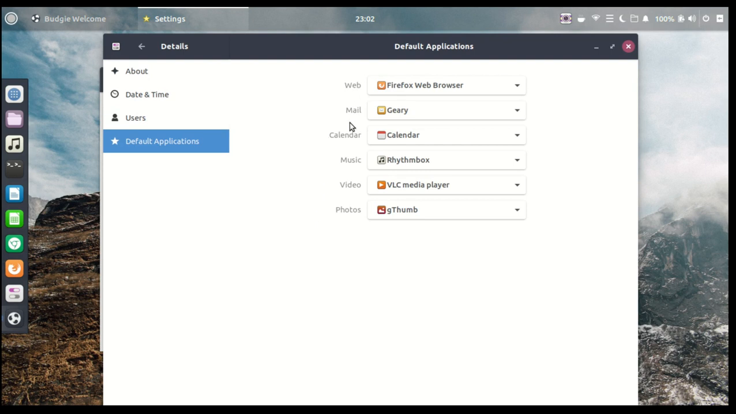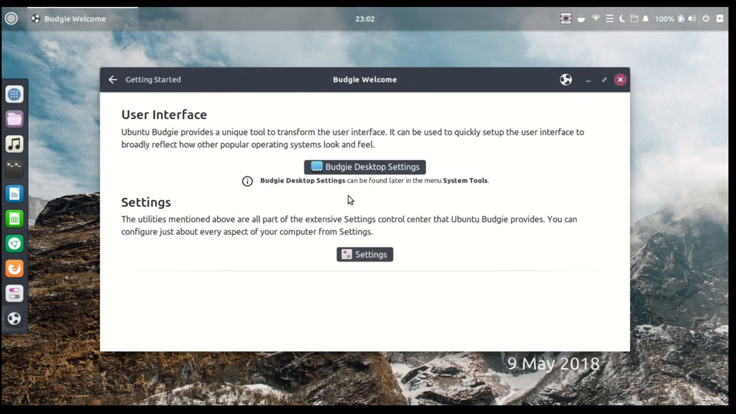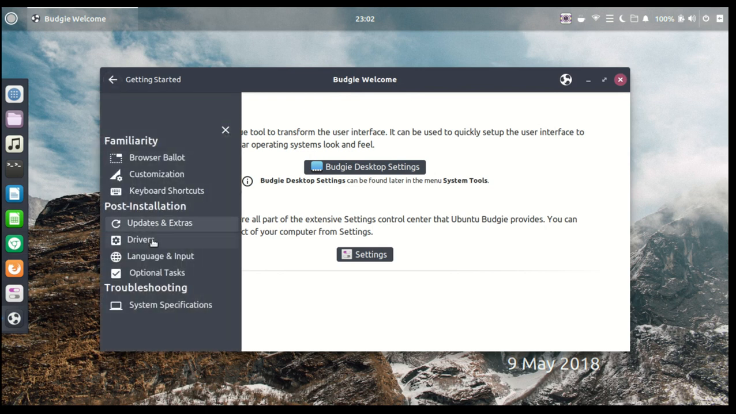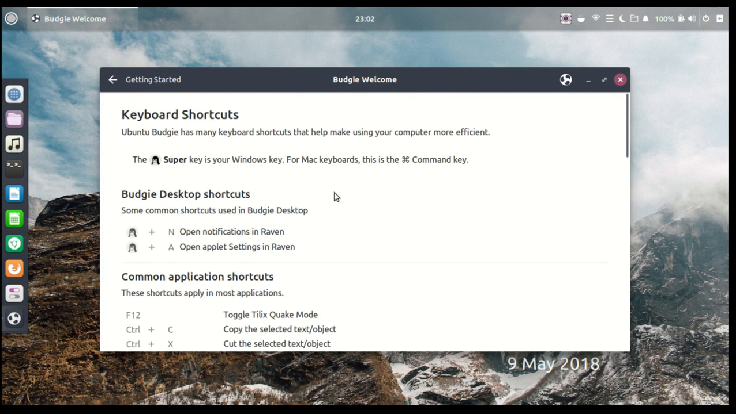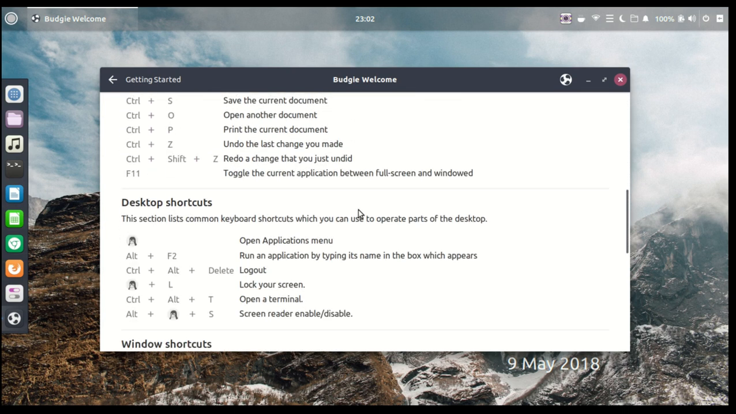You get your web, mail, if you had it, calendar, music, video, photos. Very straightforward settings. Updates and extras. Keyboard shortcuts. List all the keyboard shortcuts you have. These can be pretty powerful.